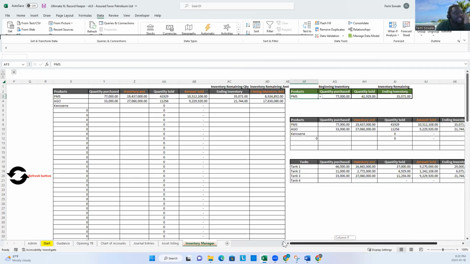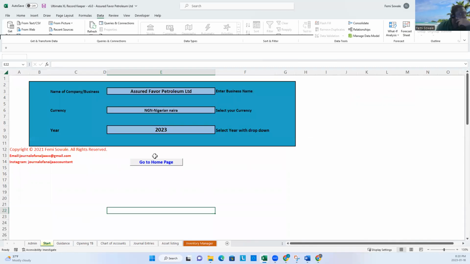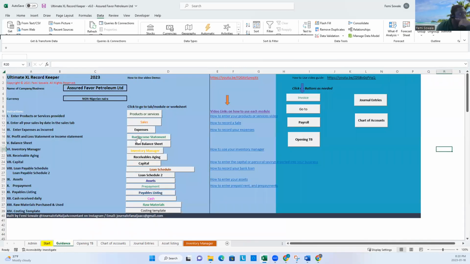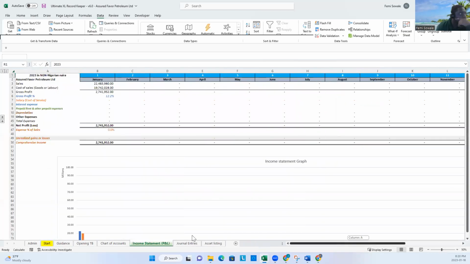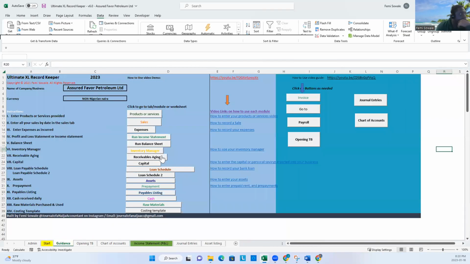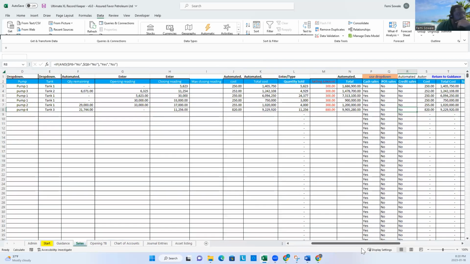Yeah, so hopefully this is helpful. And you know, you can track your inventory with this. Then if you want to run income statement, you can just go to home page and say run income statement again, and it has picked up the new sale, I believe. So 22,483. Pretty much to see.